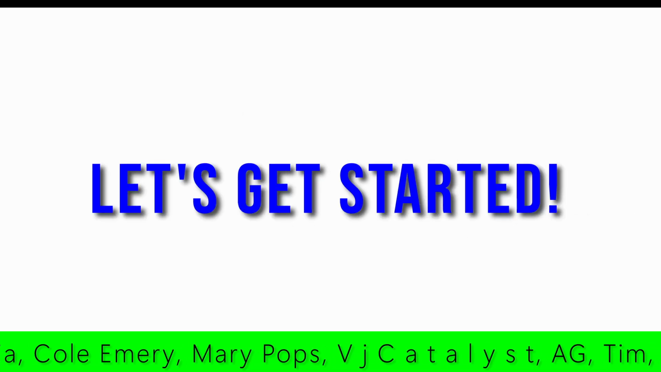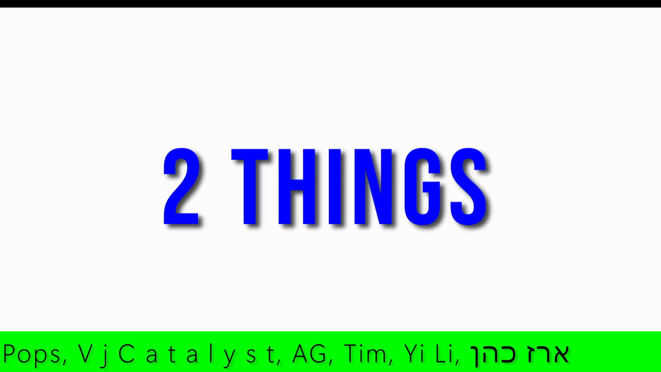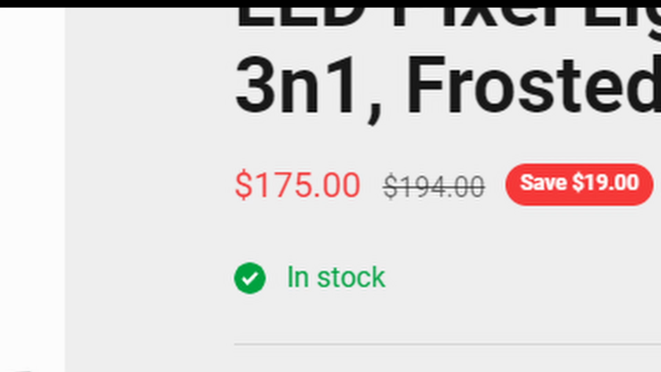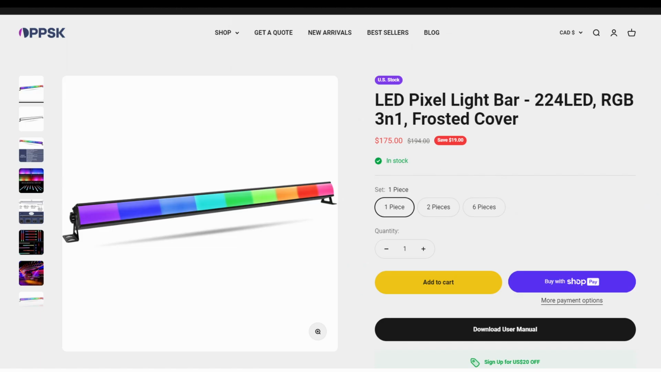Okay, let's get started. First, we need two things to do that. One, obviously, we need a DMX light. I already have one DMX beam, which is called Opposk DMX beams, which is really reasonable and really bright. So you can choose whatever you want.